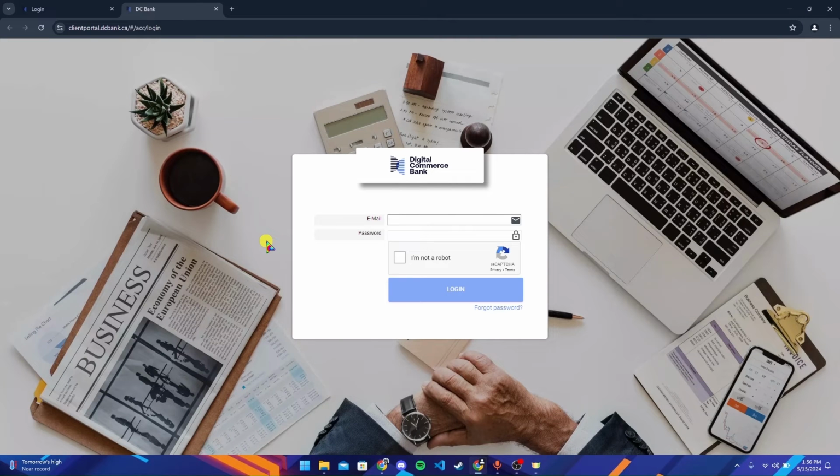After that, you will be directed to a login page. Now type in your email address which is associated with your DC bank account and type in your password here. After that, click on I am not a robot option and click on login button to log into your DC bank account. If you have forgotten your password, click on this link and follow the instructions to reset it.